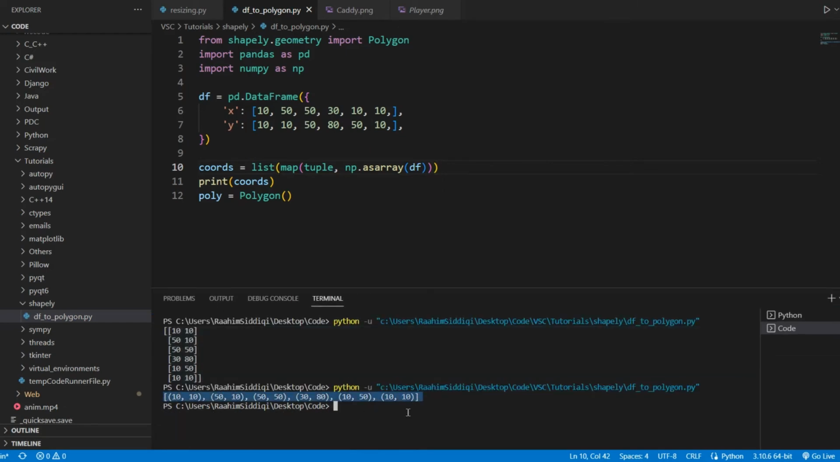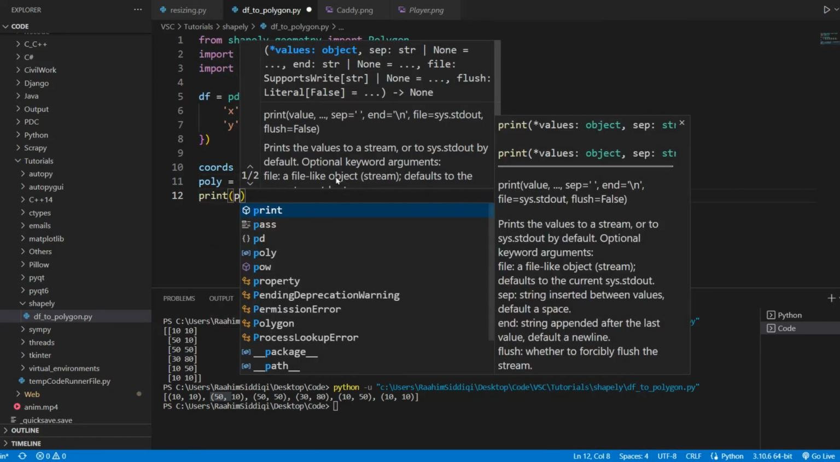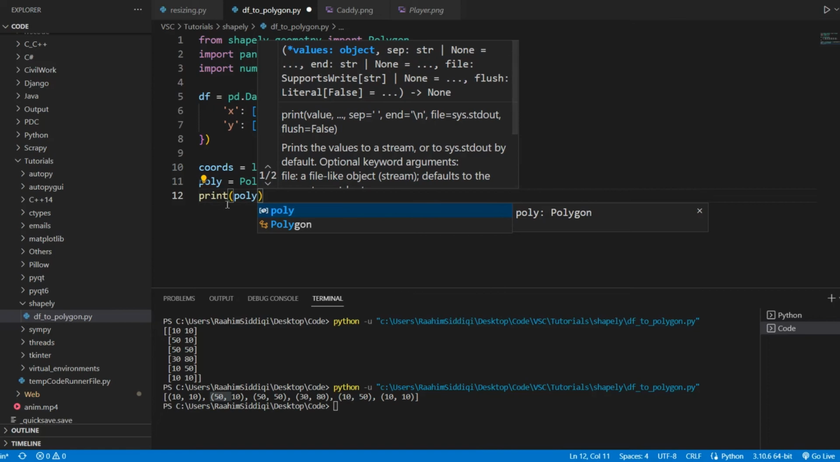It's now a 2D array where we have tuples of X and Y values. And you can see that they match. 10-10 is the first one, 50-10 is the second one, 50-50 is the third one, and so on and so forth. So what I'm going to do is just pass in these coordinates over here, and print out this polygon just to prove that it's working.